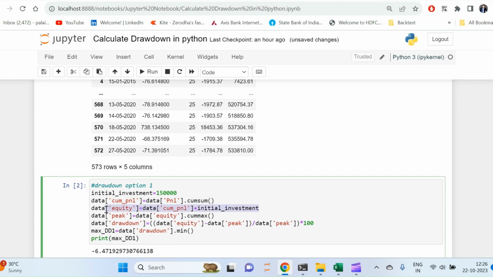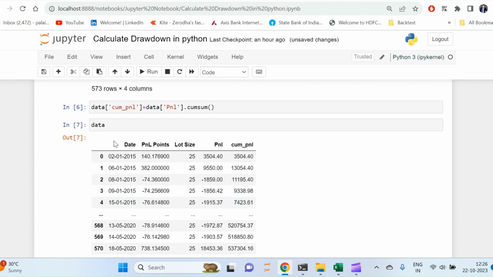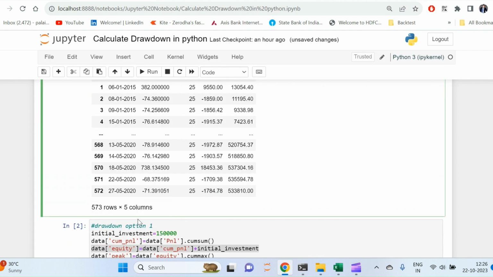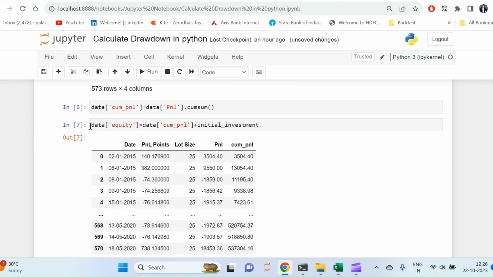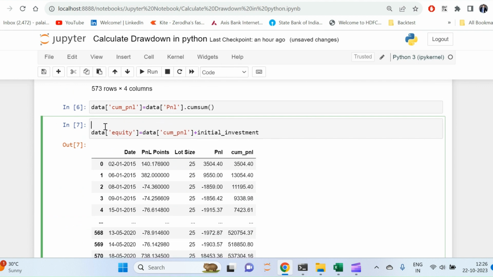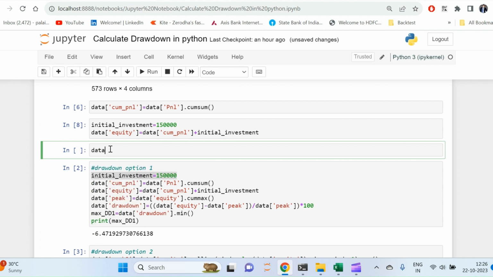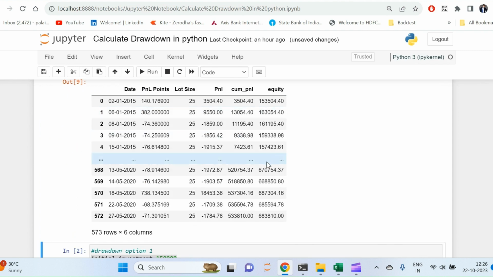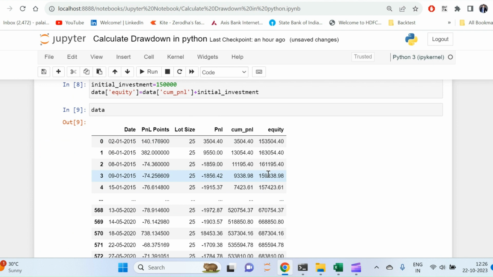Now we are calculating the equity column. I am running the code again so that you can understand. My initial investment is 1,50,000, and I am creating a new column, the equity column. Whatever the cumulative PNL data is, I am adding the initial investment to it. Let's see how my data looks now. This is what my data looks like: the equity column has been created, and I am simply adding 150K to the cumulative PNL.